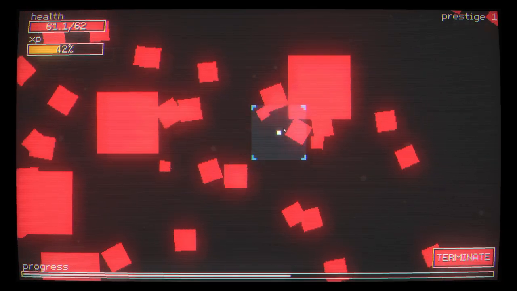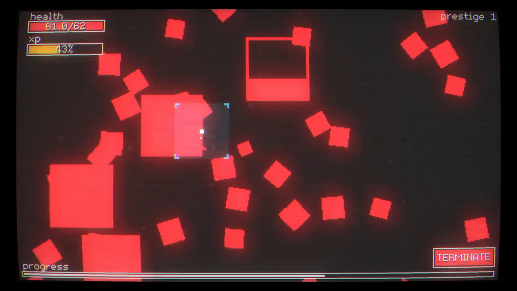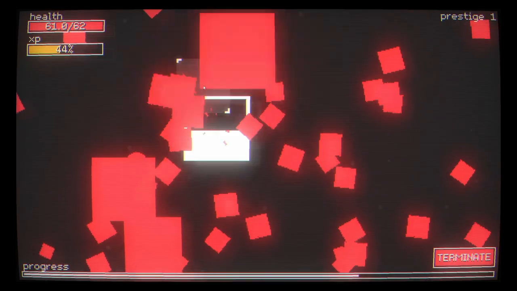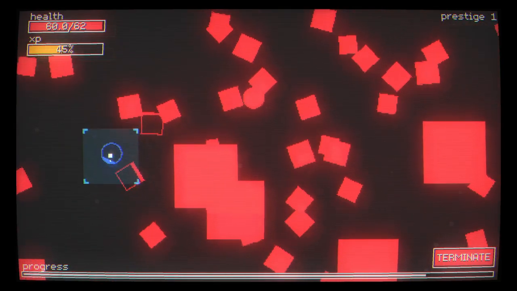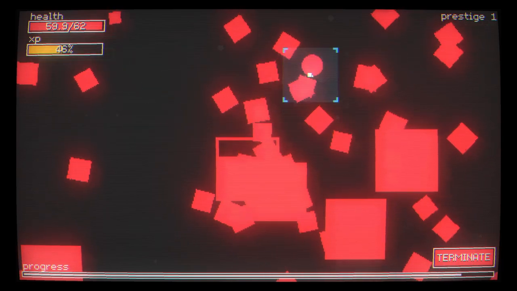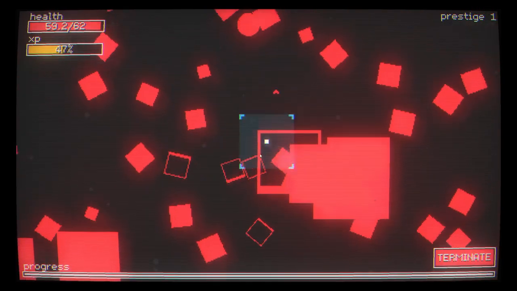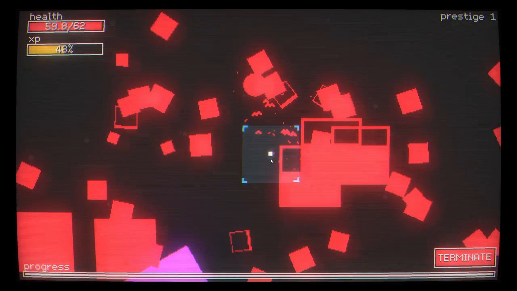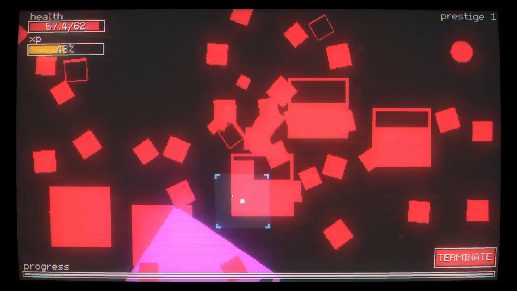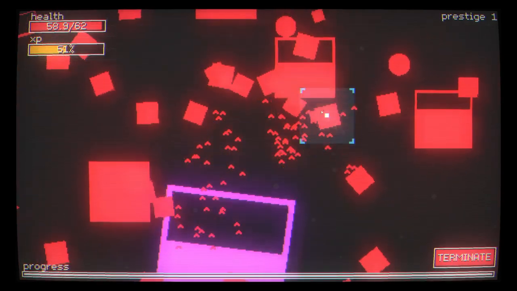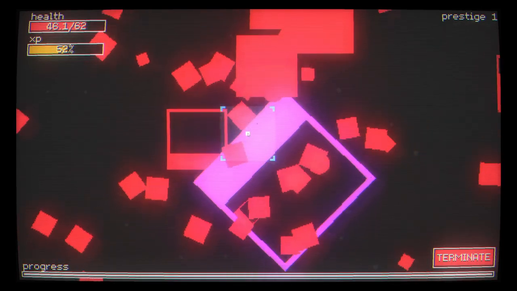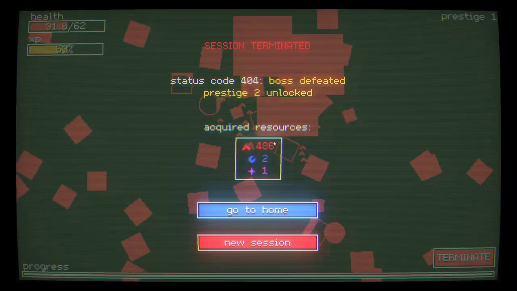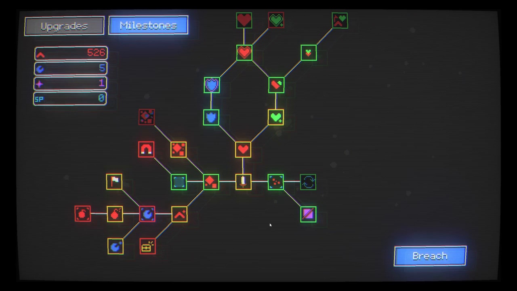Those exploder ones are great. Let's get this blue guy here. Boss is almost ready to spawn. Boss is coming from the bottom. We are easily going to be able to do it with the health we've got left. So we get another prestige there. But just have a quick check of what that's going to look like when we launch in again. So I've got one of these here.